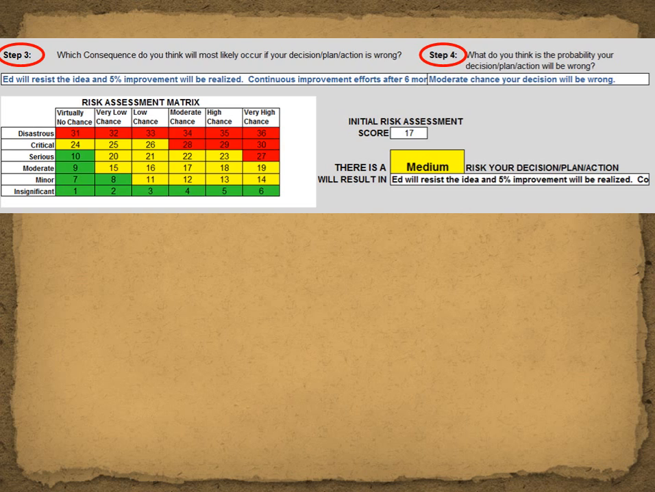In the example scenario, I thought the most likely outcome would be that Ed will resist the idea enough to reduce the performance improvement from 10 to 5% in step 3. And in step 4, I felt there was a moderate chance this would occur. These inputs resulted in an initial risk assessment score of 17, which also represents a medium risk. You can see how this score was determined by cross-referencing the consequence I chose, which is moderate, with the moderate probability in the risk assessment matrix, which resulted in a score of 17.